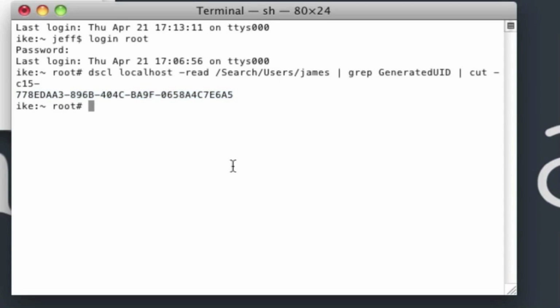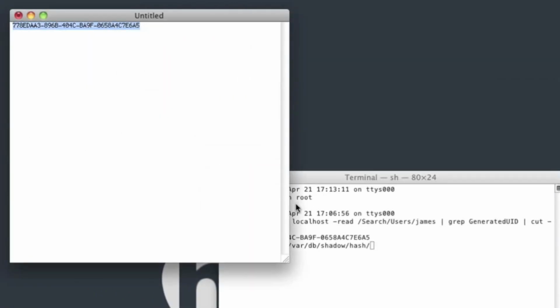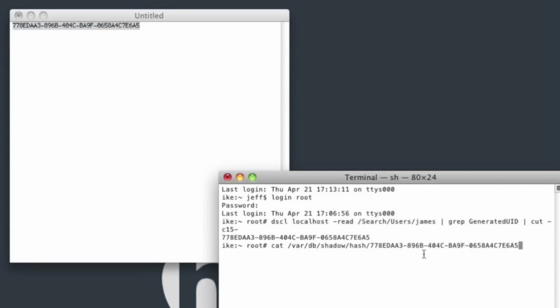So back in Terminal, we're going to type cat /var/db/shadow/hash/ and then at this point we're going to take the GUID and paste that back in. Space, vertical bar, space, cut, space, -c169-216. We detail more about what the commands mean in the written version and in the guide, so if you want to learn more about that, the information's all there for you.